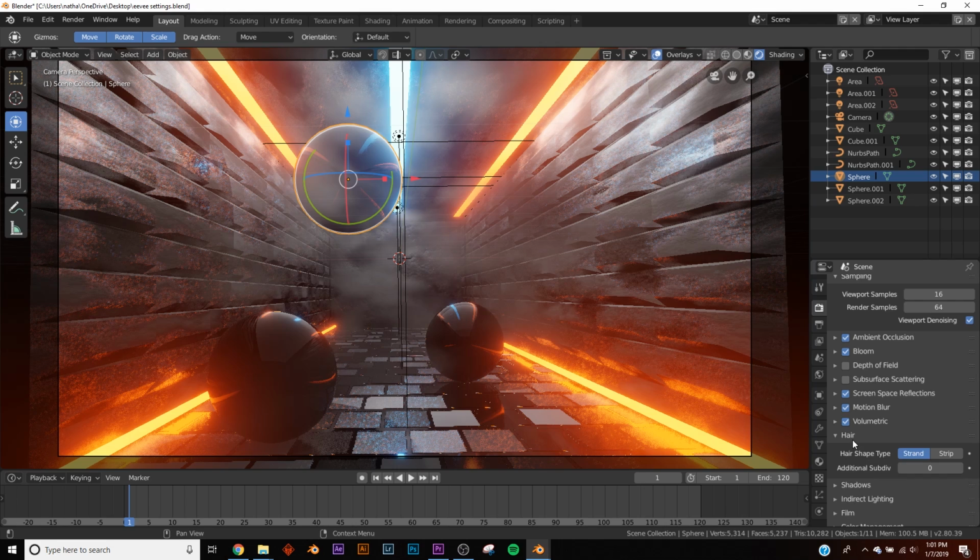I'm not going to mess with hair. It's not in the scene and I haven't really touched it, but there's some videos on that if you want to just look up something for specifically hair in Eevee.